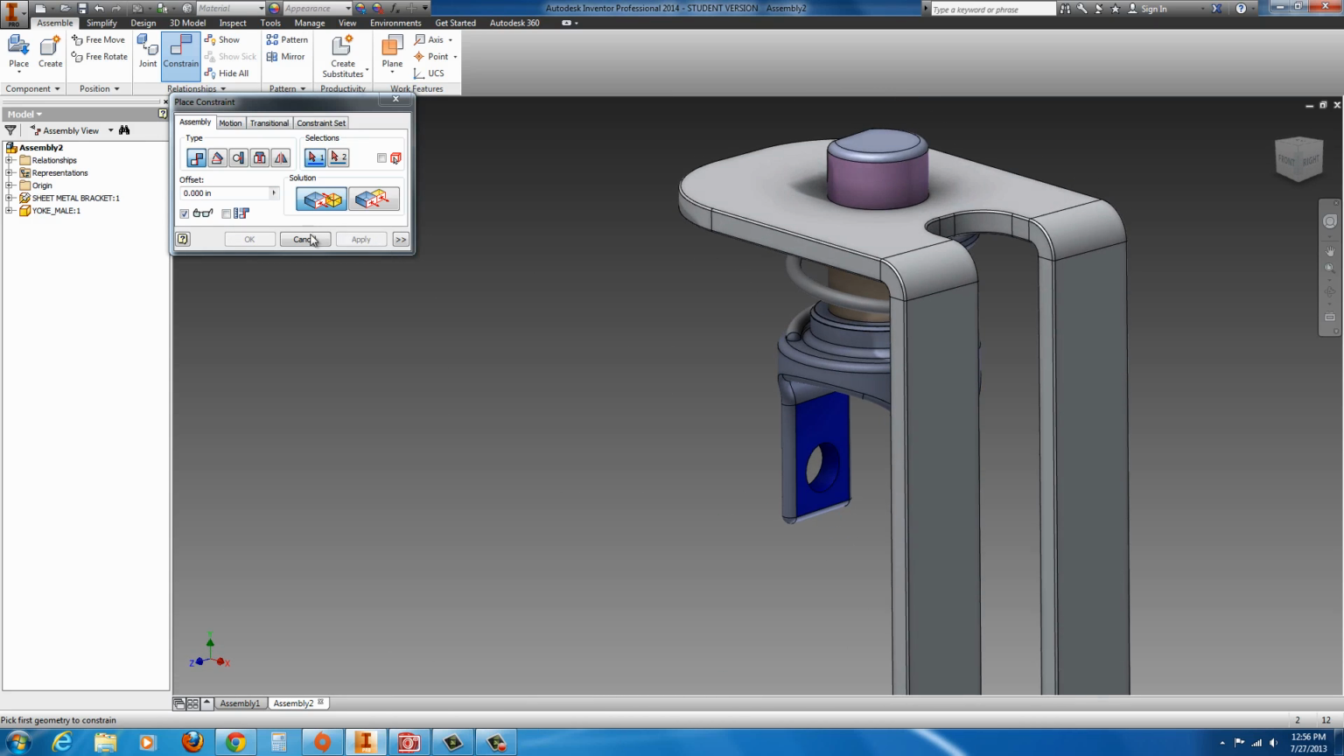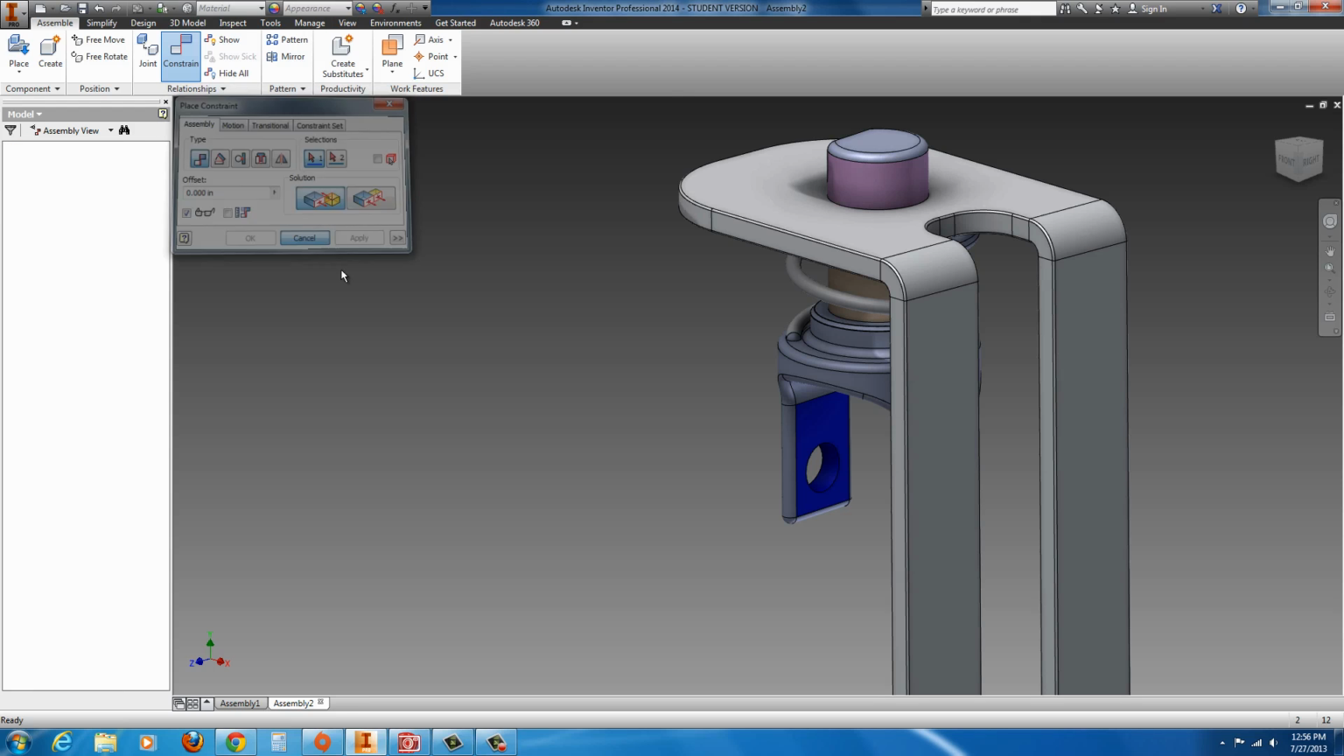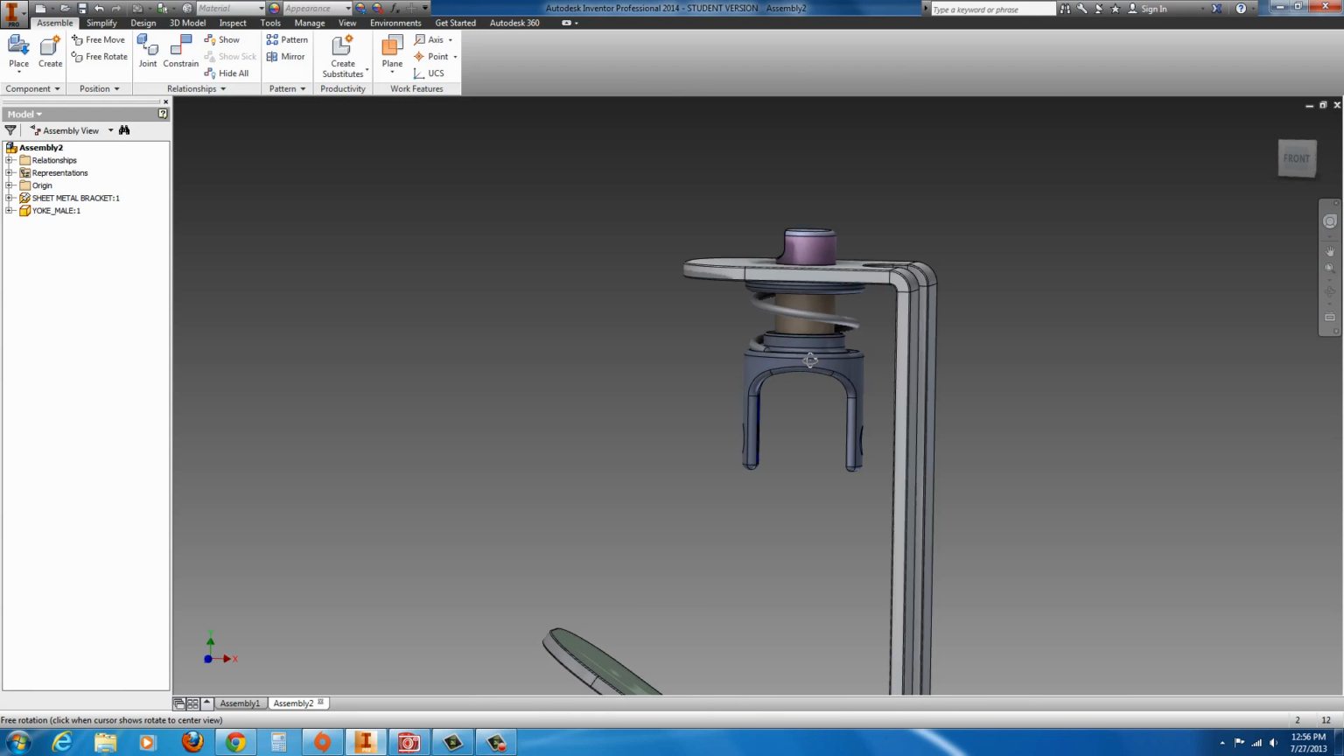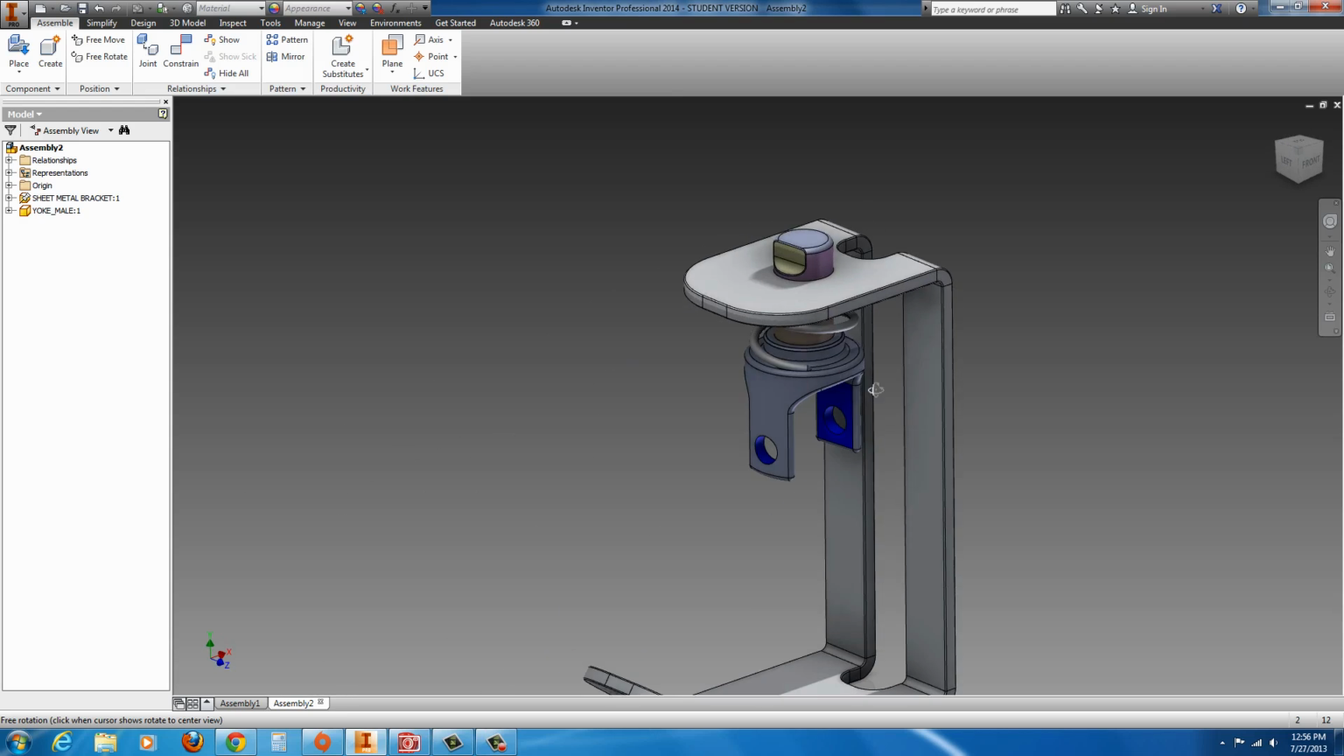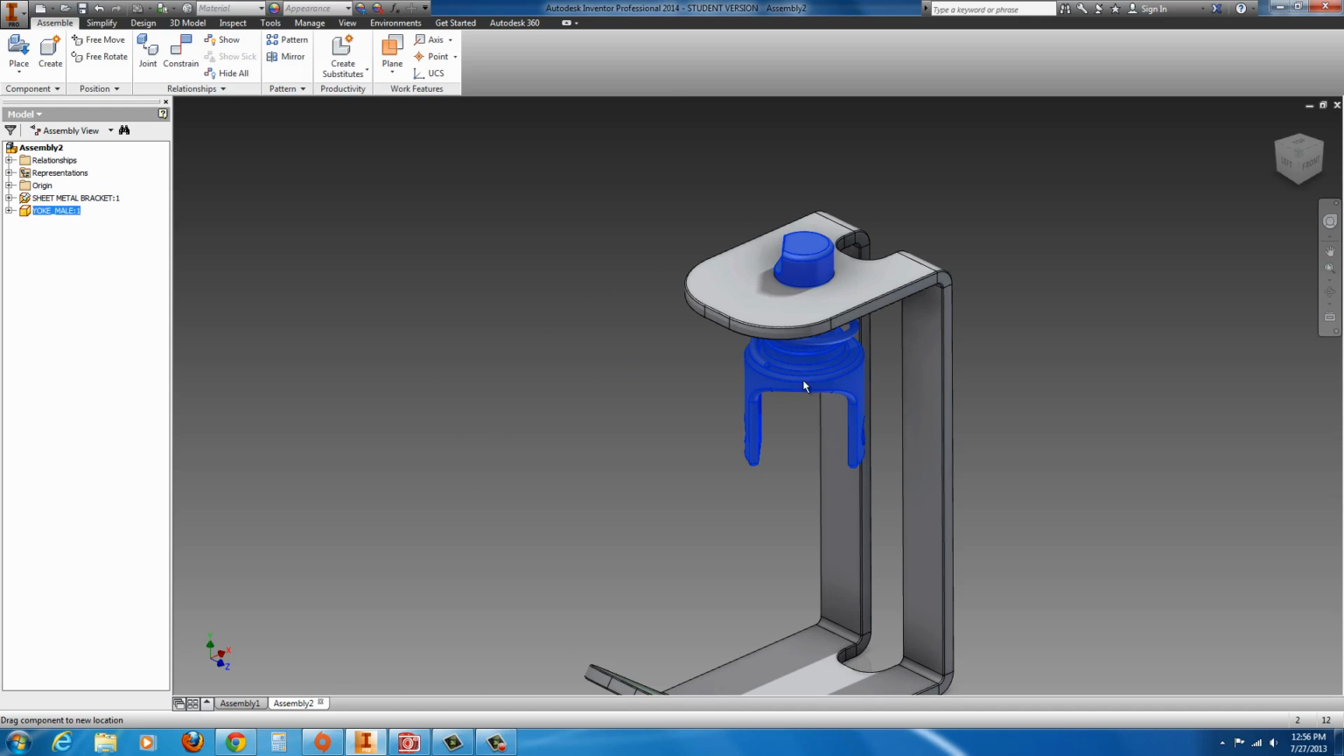You can rotate this around. I'm going to hit cancel after I hit apply. And let's see what we've just done here. So we could see we have the part in place. If we grab it, we could rotate it, and it no longer moves up and down. So again, we remove some of the degrees of freedom that we had there.